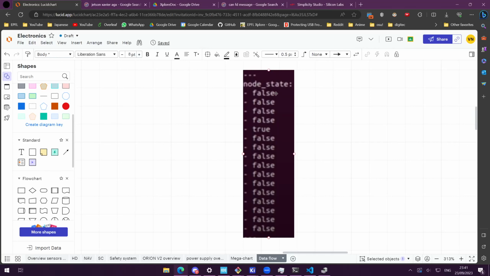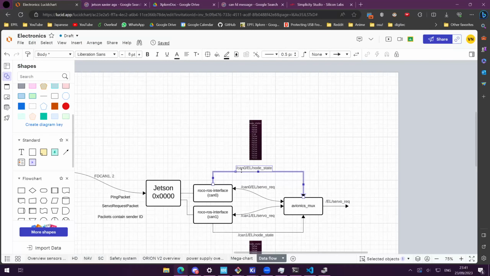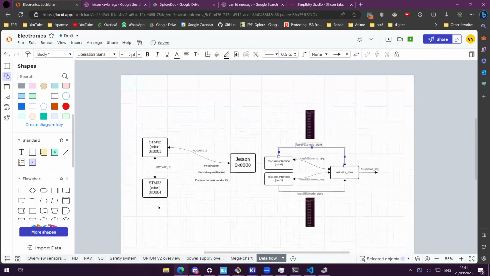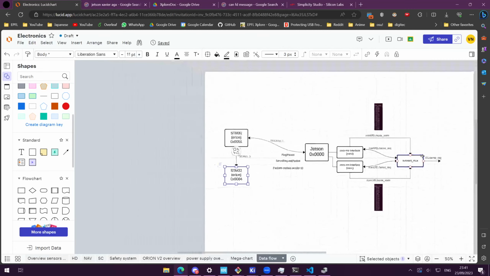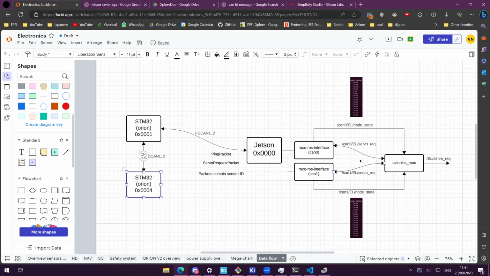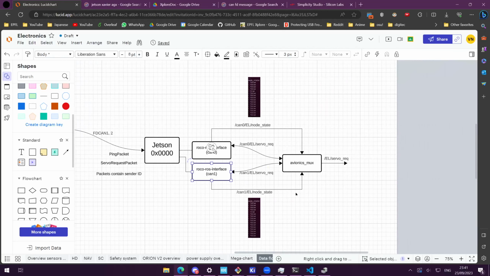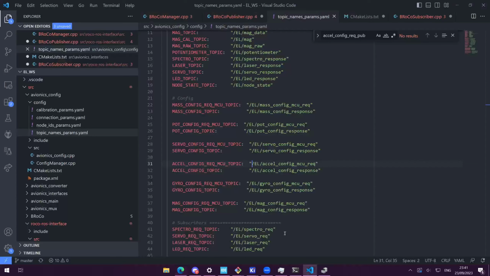is true, then we know that the ID number 4, so this is 0, 1, 2, 3, 4, is connected on CAN 0. So in this case, it would be this node here. And depending on the state of the node, we can choose whether we want to get the information from CAN 0 or from CAN 1. And this information will then be published on the final topic here, which is, in this case, this topic.